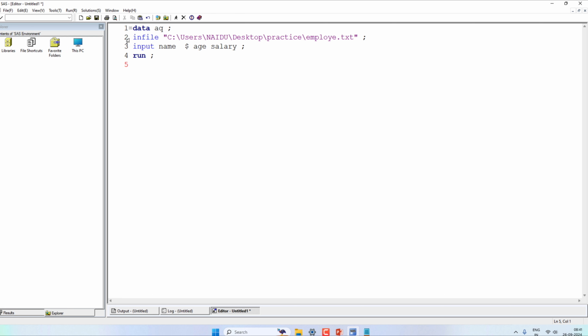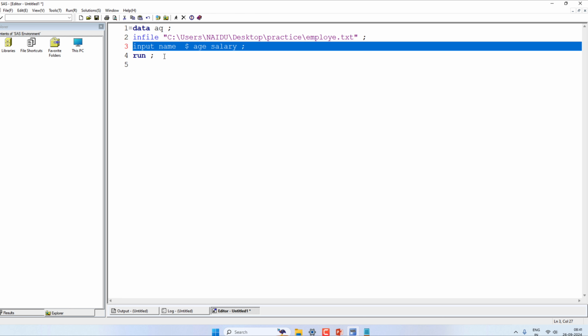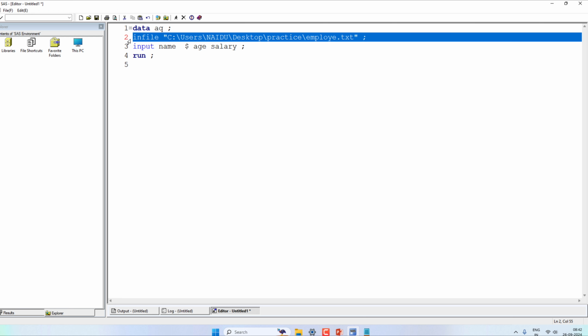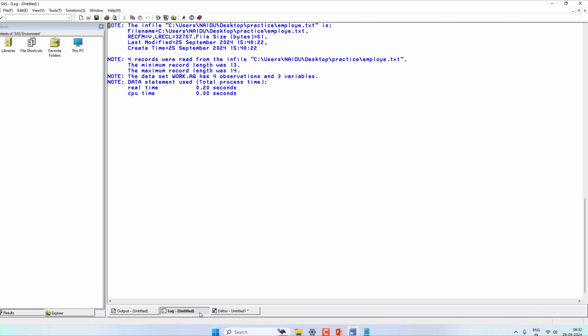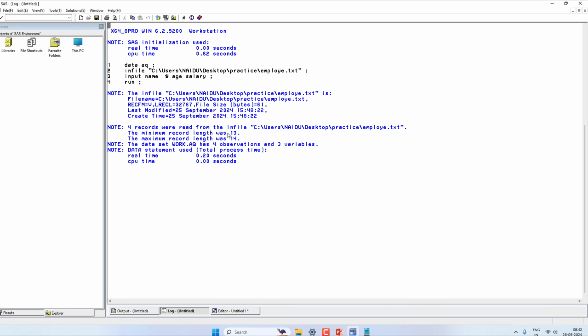So now you can understand what the infile statement actually defines and what the input statement defines. The infile statement is used to read the external file into the SAS environment. We use the infile statement to create the data set. And as usual, the input statement is the same as when we are creating data with datalines, and infile is the same. The input is used to represent the variables, that is, the variables we are reading from the file, we have to keep them here in the input statement. So now run the program, and now you can see 4 records were read from the input file, that is infile, 4 observations and 3 variables.